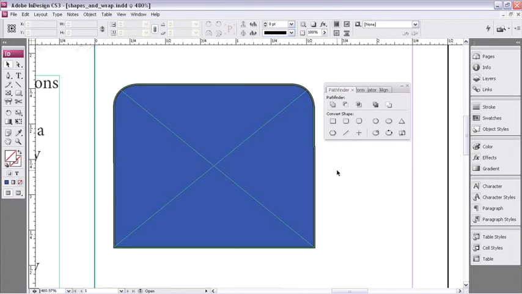Folks ask this question a lot of times about InDesign. How do I get kind of a tab effect that I want to put a graphic in? There you go. Take two rectangles, one with rounded corners, one without, stack them on top of each other, and add them together with the Pathfinder commands.